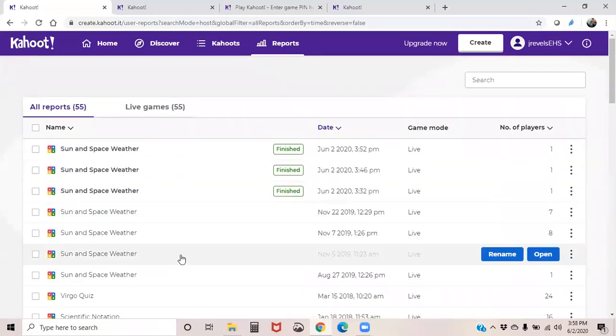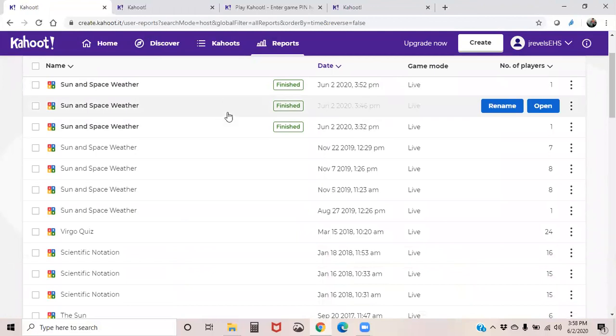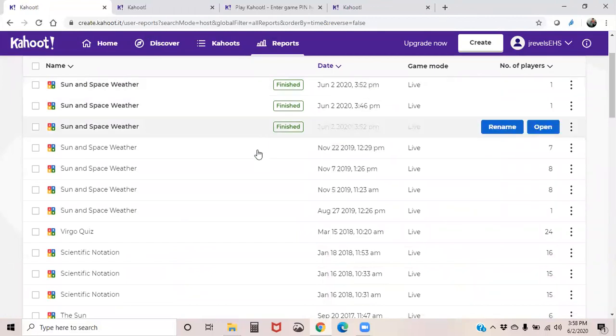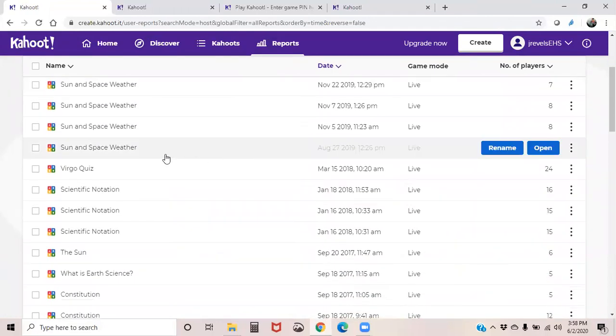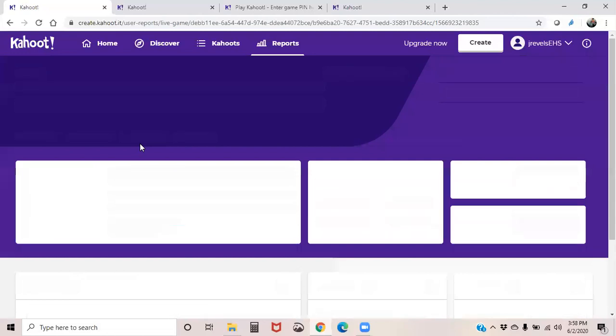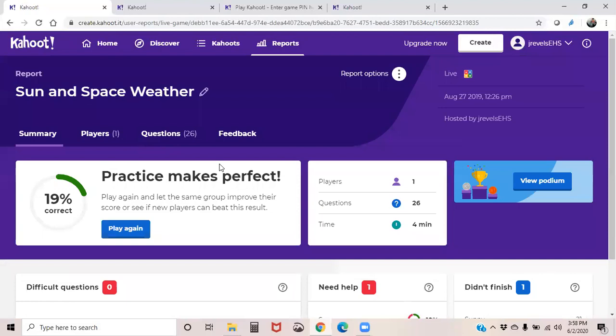And so these are games that were finished today. These are the ones that I did today while practicing. So maybe I want to go back to a previous sun and space weather game. And so let's take a look at this. And so what you get is this kind of summary: how many percent correct people got, how many players. This was only one player. This is a bad one. I picked a bad one.